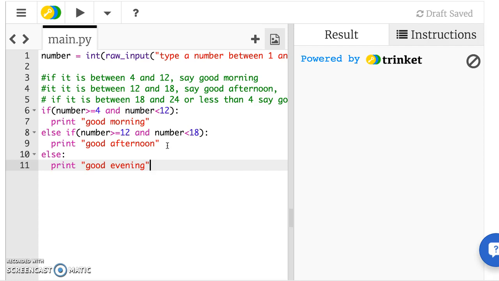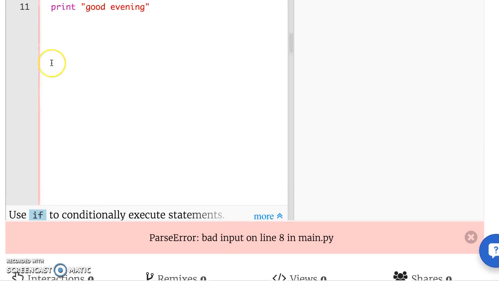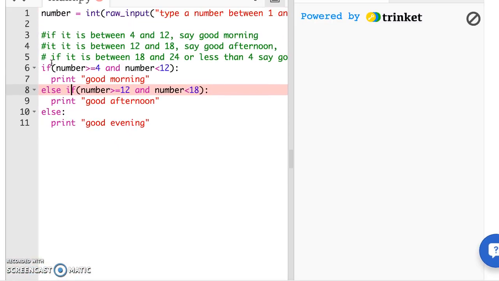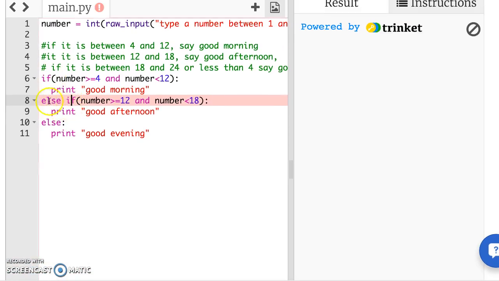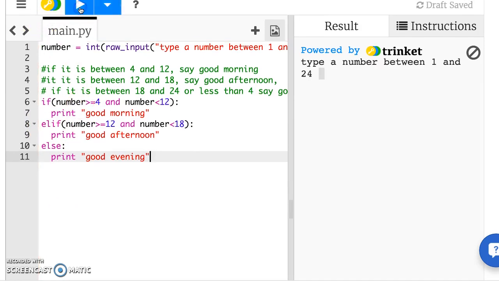Okay? And so if we wanted to, we could keep the program like this. Oh, and I already have a mistake. My apologies. In Python, instead of using else if like this, it's elif like that. And it's just an abbreviation for else if. So it should work now.